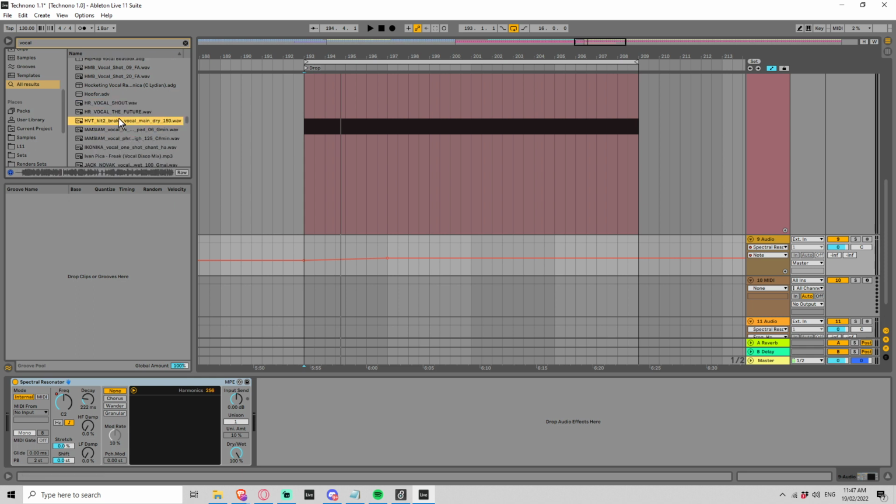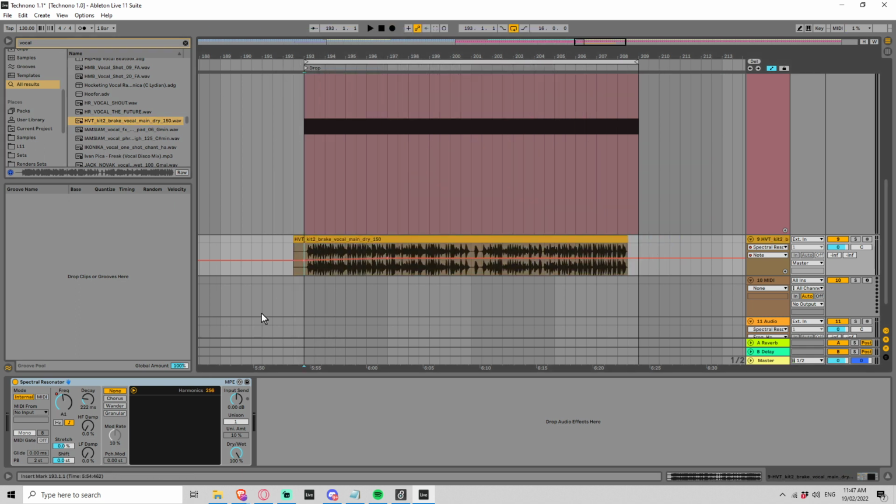What's this? Dreams, coked up models, and some. Okay, let's put that in there. Now let's just have a listen to how the Spectral Resonator affects this and see if it actually pitches up nice and smoothly or if it uses increments.